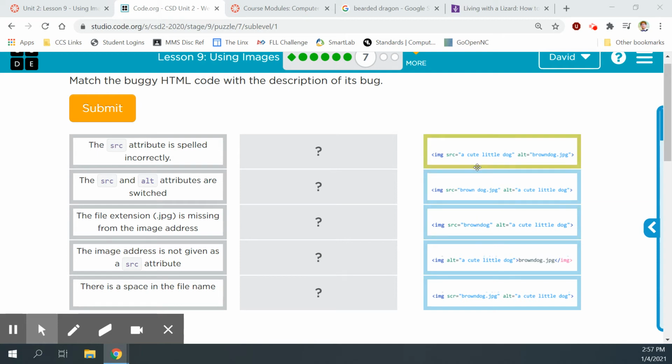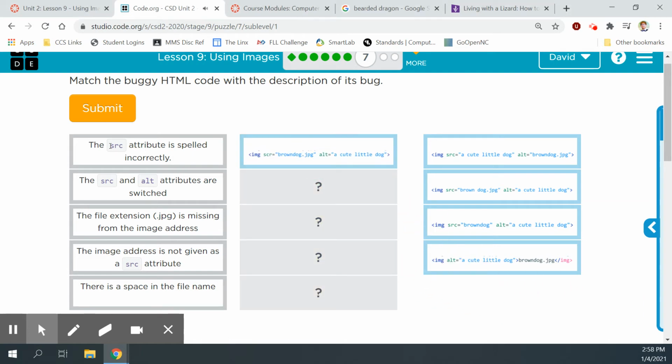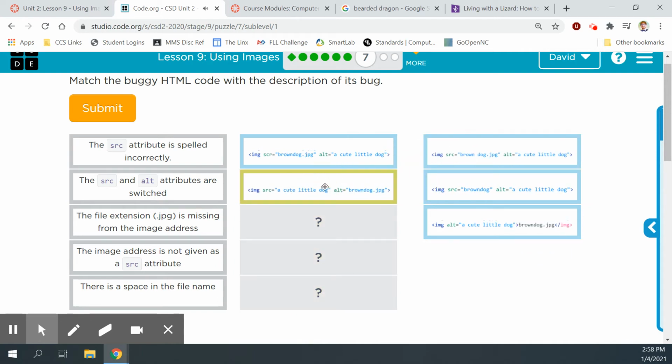Let's see. So which one is it? Oh, SCR. I see it. See that? So this is spelled incorrectly. See that? SCR. I get it now. All right. The source and alt attributes are switched. That one's easy. See, it's switched. This is the alt attribute, or should be, and this is the image name.